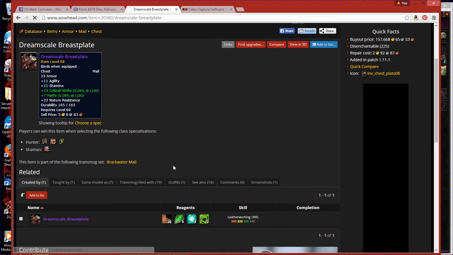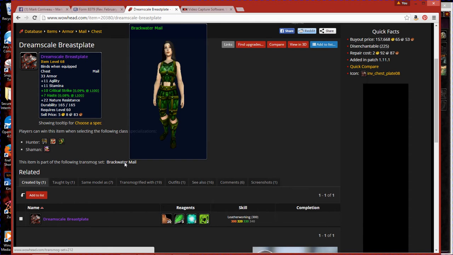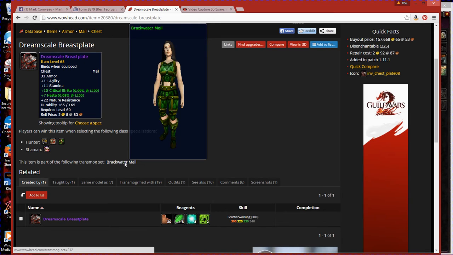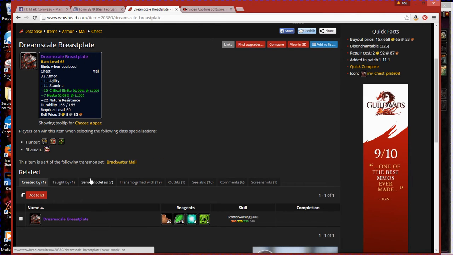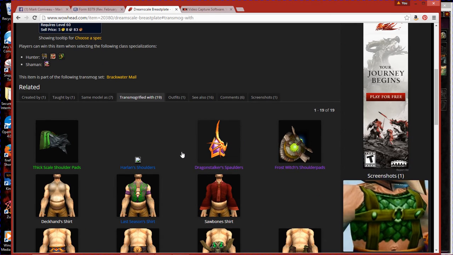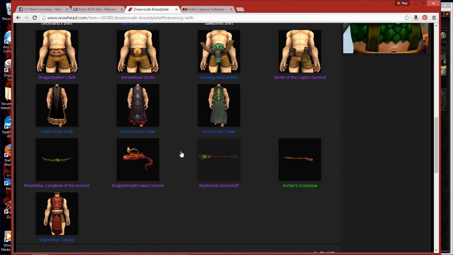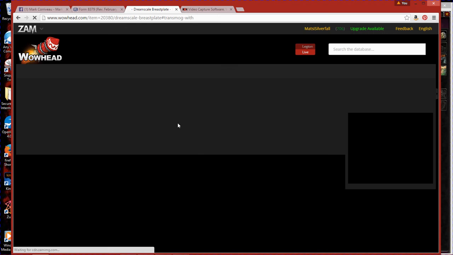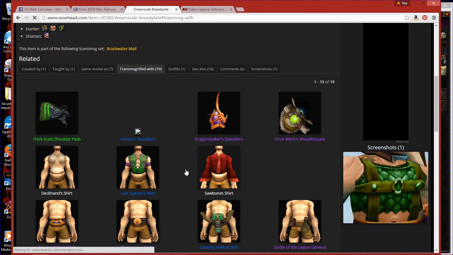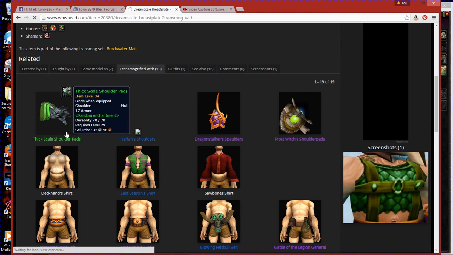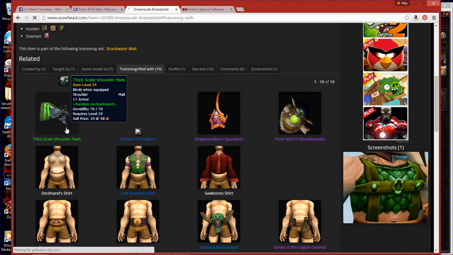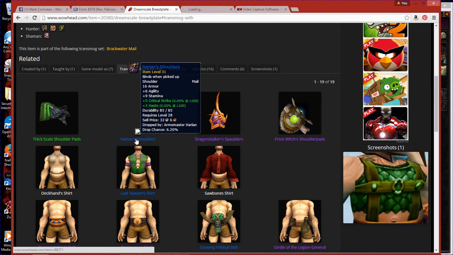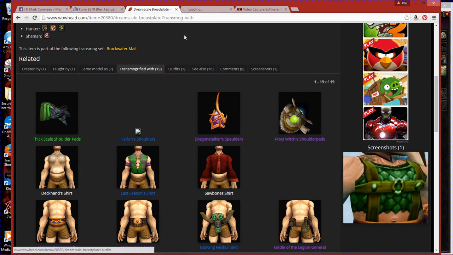Okay, this is from the Brackwater set. This is the alternative. As you can see, this set comes with pants, shirt, and leggings. That's it. However, they do have Transmogrified with. Come on, finish loading. I want to see what that looks like. Try refreshing, see if it'll pull it up. No, it's going to be stupid. Okay, so the feathery ones are probably about the best match I'm going to get, because I'm not going to use the Dragonstalker shoulders for this set.